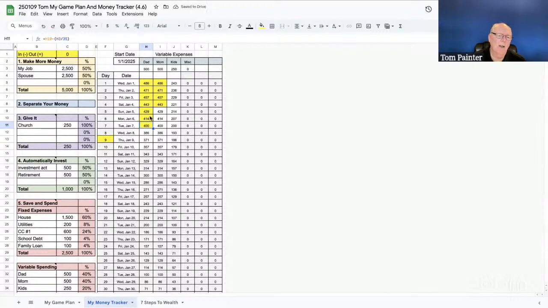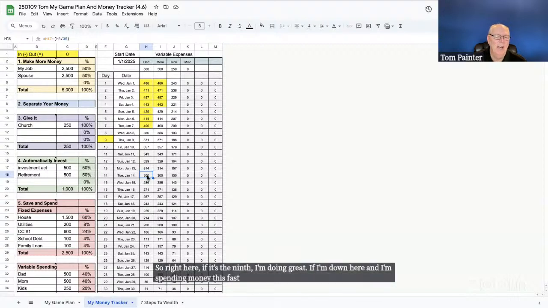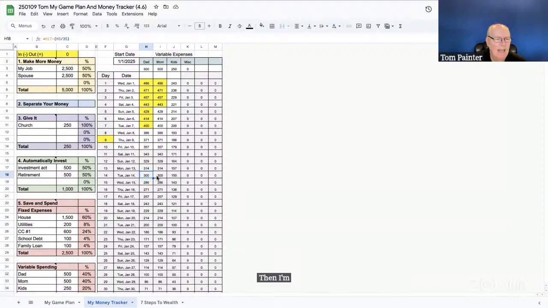you can see that the goal is to pace yourself on how you're spending the money. The goal is to pace yourself against the days of the month. So right here, if it's the 9th, I'm doing great. If I'm down here and I'm spending money this fast down here, then I'm spending my money too fast. That's how the system works.